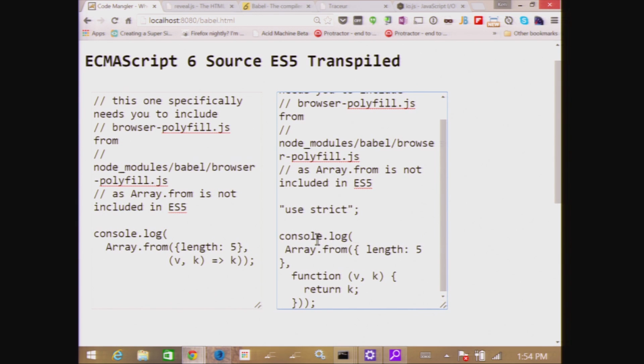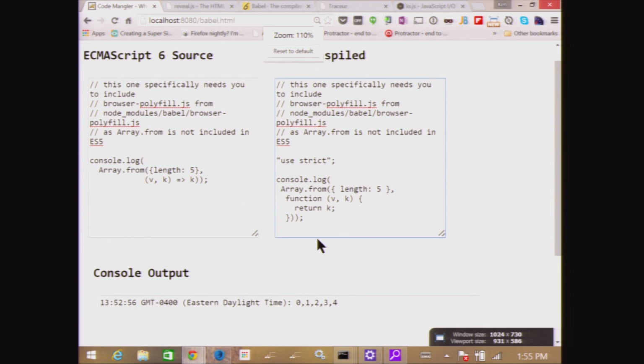I have a comment in here, and it just doesn't fit because I've made this font larger. But it says that the Babel team is well aware of this, and so they provide a browser polyfill script file, and that will patch up the objects in ECMAScript 5. In ECMAScript 5, in any JavaScript engine, you can say, oh, here's the Array object, I want to add a new method to it.